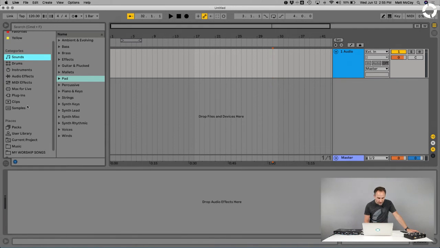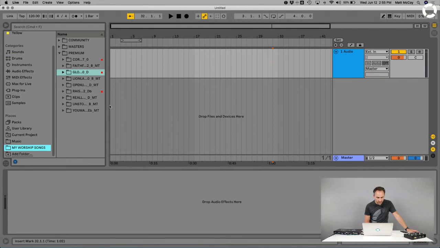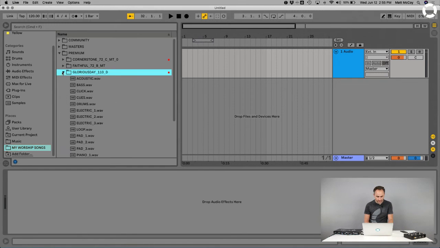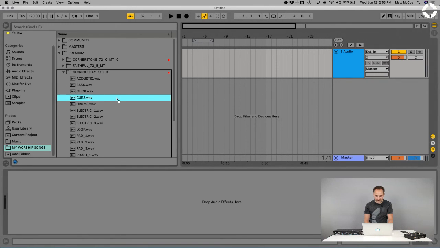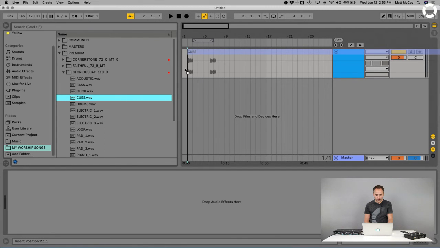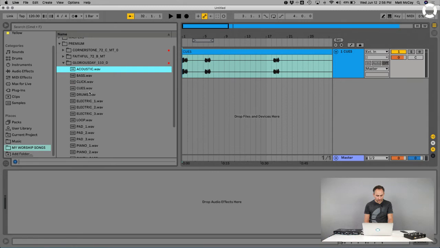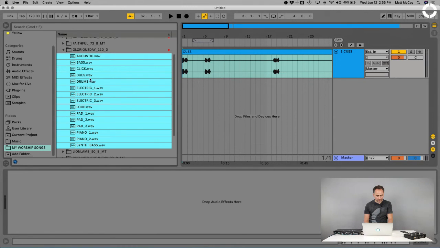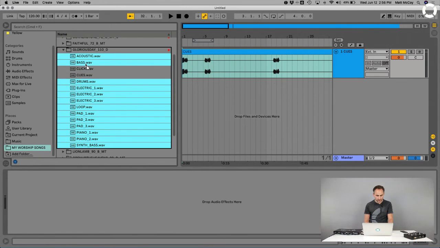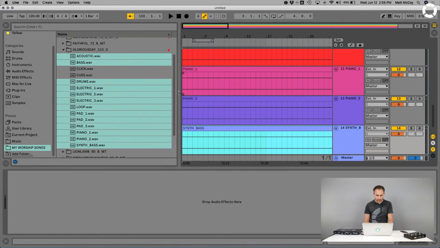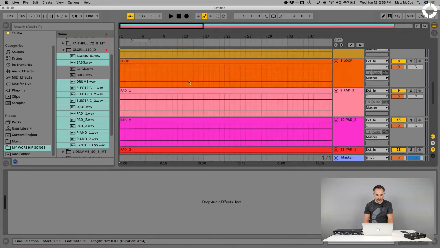Really simple. I'm just going to bring in a song. So let's go ahead and pick our first song. It's going to be Glorious Day. And very similar to Session View, you just drag the audio files in and drop. I'm going to hold Shift and select all the different tracks I want, and drag and drop those audio files into Arrangement View.